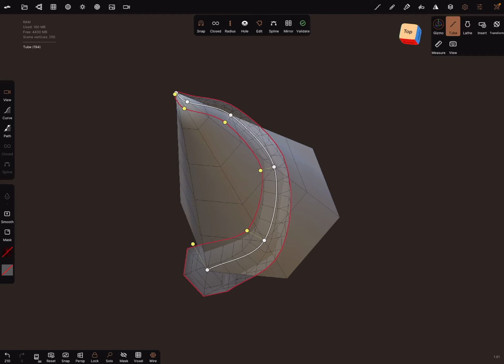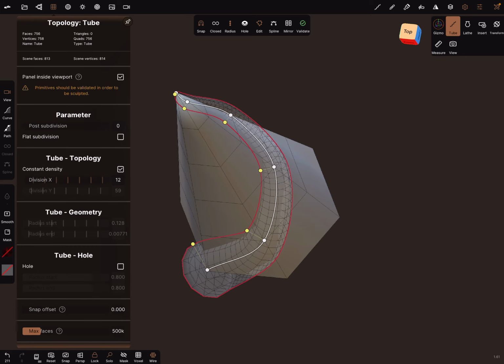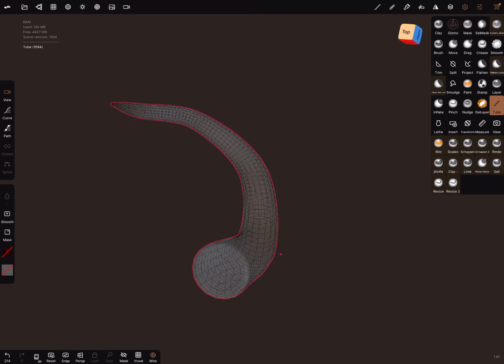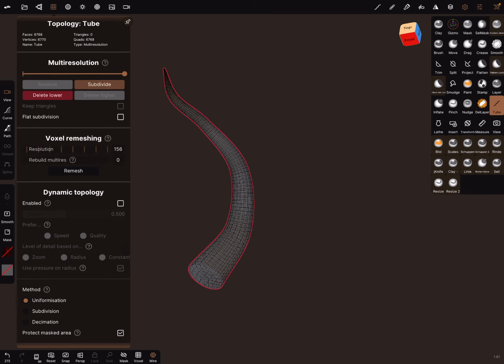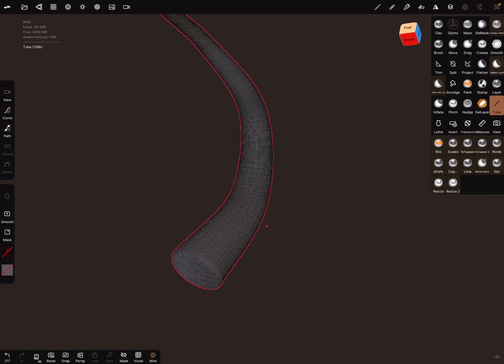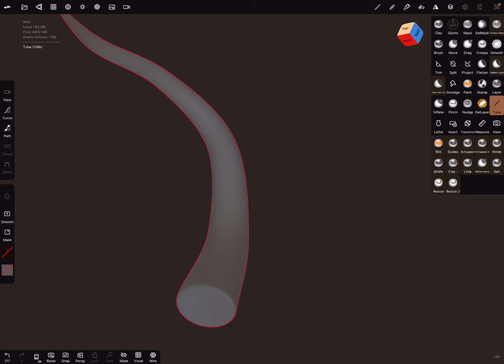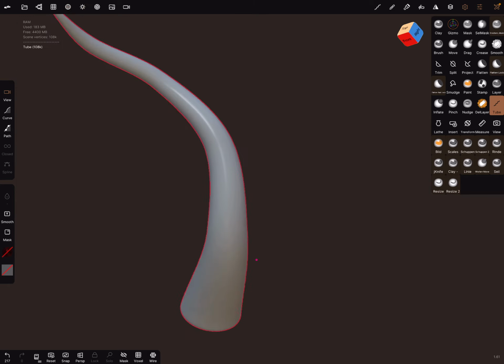Now you can change the topology back again. You can make it a higher division, and you can validate it. And now you can delete the cone. You can use the subdivision, subdivide it a few times, turn off the wireframe, and make it opaque again.